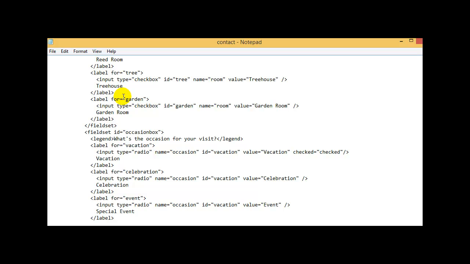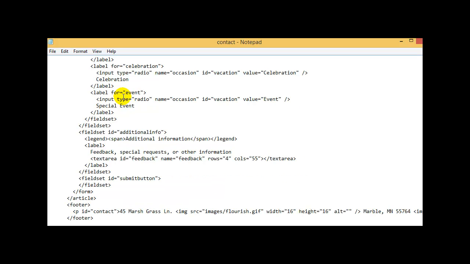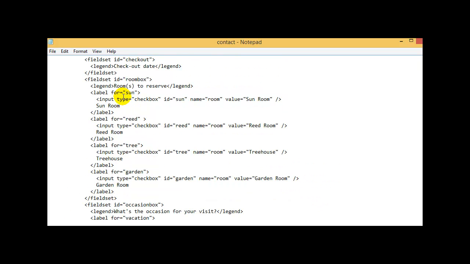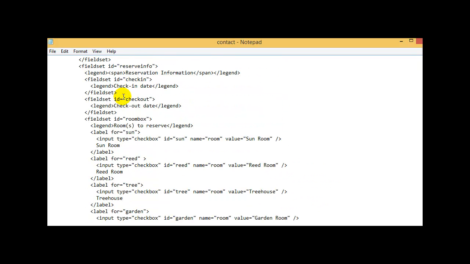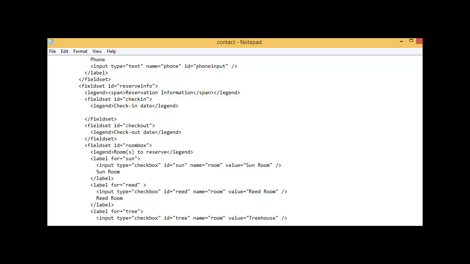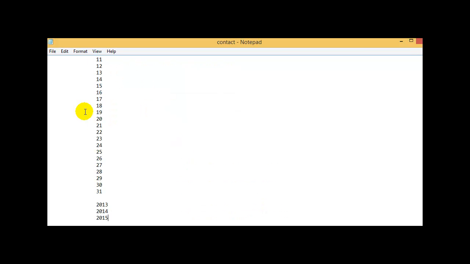We're going to scroll down to our legend element that is in our check-in field set, and then we're going to paste the contents that we just copied over that is currently being stored in our clipboard. Actually, instead, we are going to scroll up. Sorry about that. We're going to go here below the legend. Go ahead and paste. There we go.